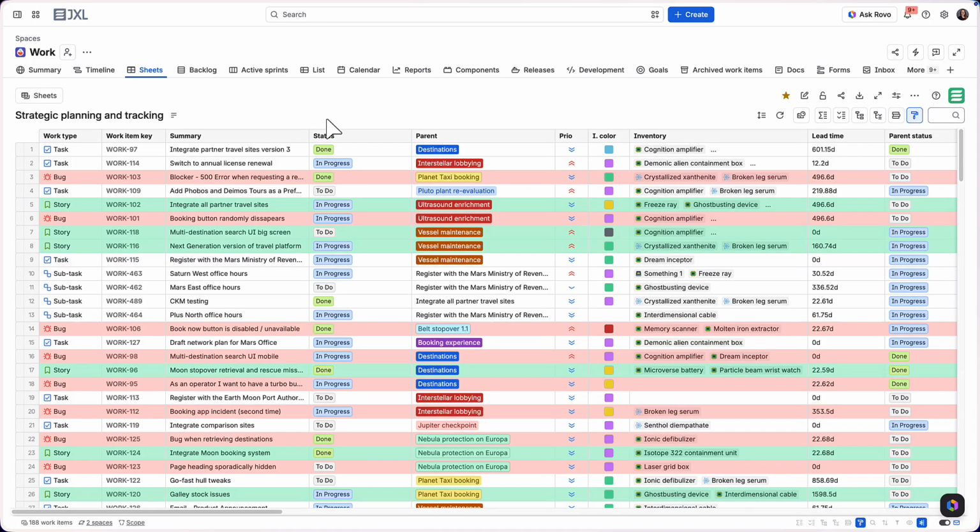Let's talk about editing in JXL. To change a field, just click it and change it. You're editing your actual Jira data, not a copy, so there's no separate save step. This goes for any editable field: text, dates, statuses, whatever you need.